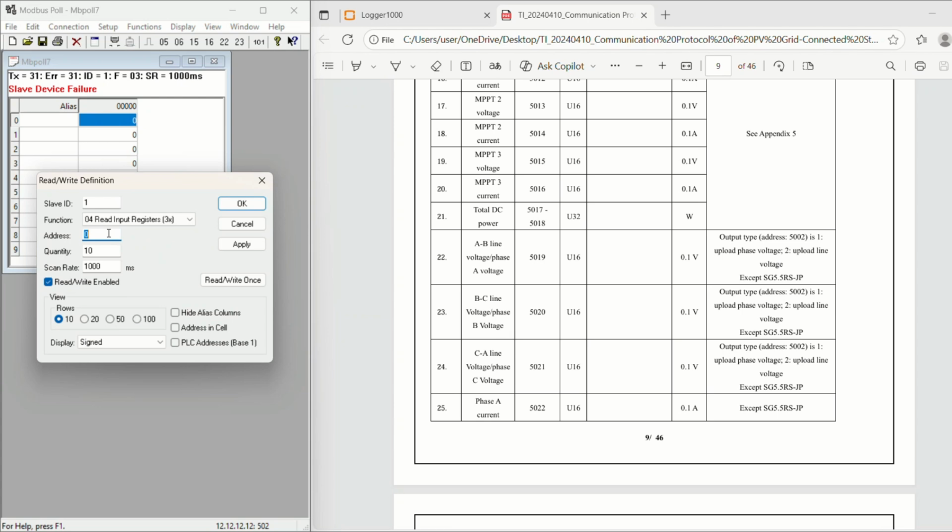In the Modbus document, the Phase A voltage is 5019. However, in Modbus Poll, you need to subtract 1. So I will put 5018. And for the quantity, I will put 3, so that I can poll until Phase C voltage.